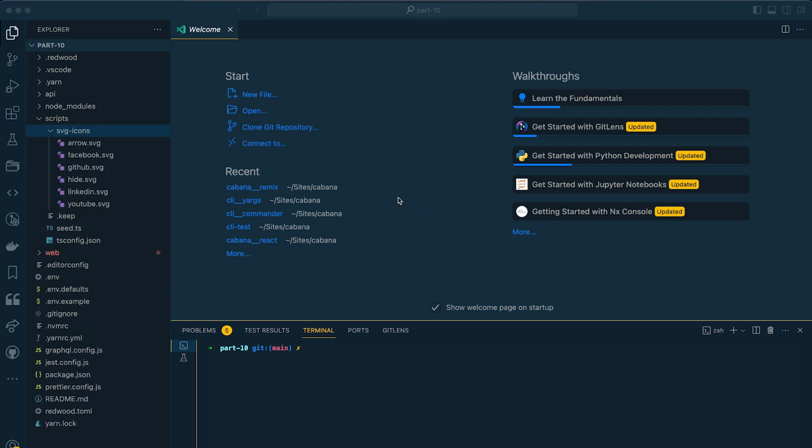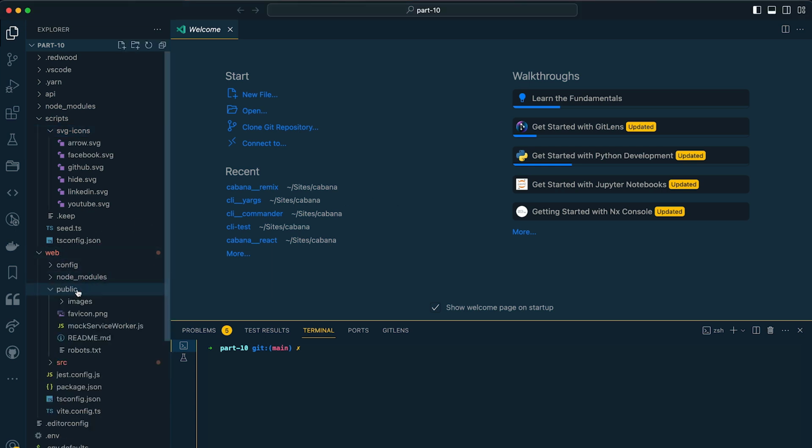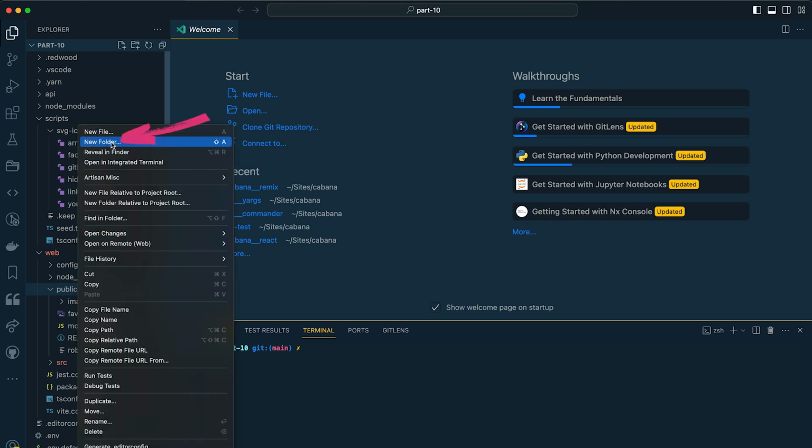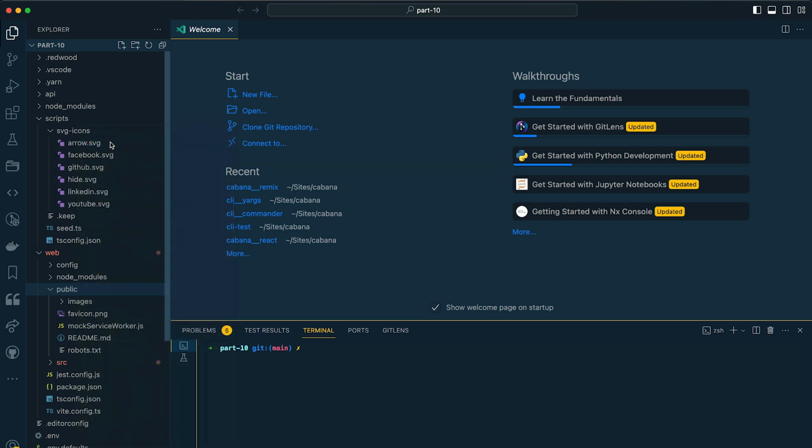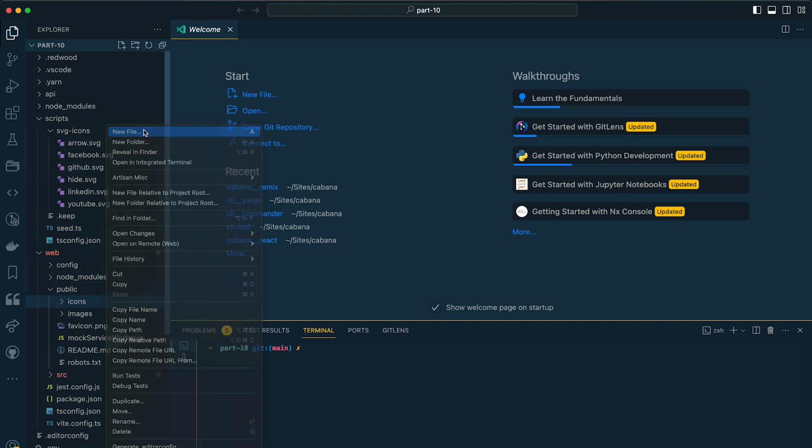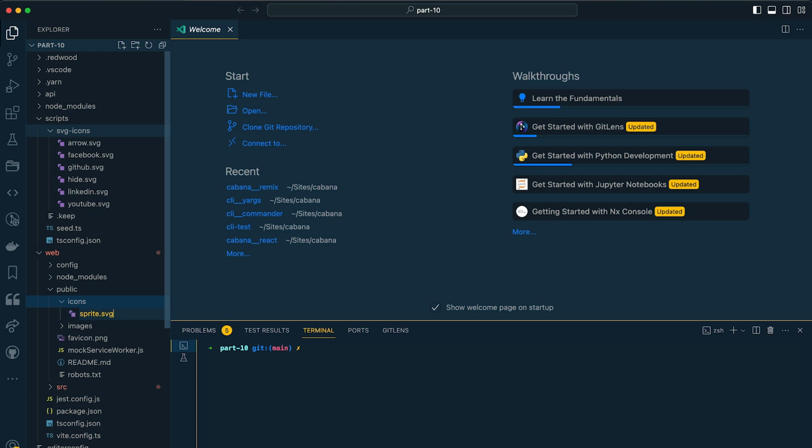Next up, let's create a file for our SVG Sprite. And remember, anything inside of our web public directory gets exported and is available within the browser after our project has compiled. So inside of our public directory, I'm going to create a new folder here called icons. And inside, I'm going to create a new file called sprite.svg.